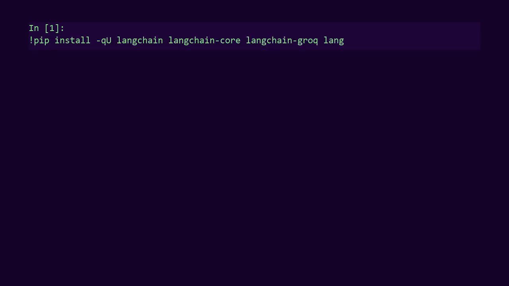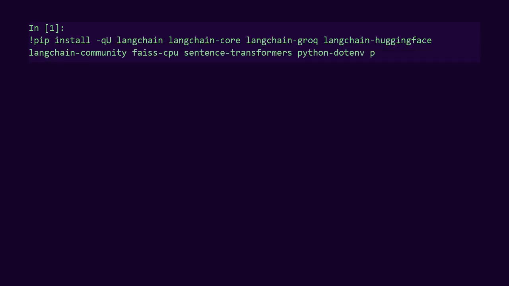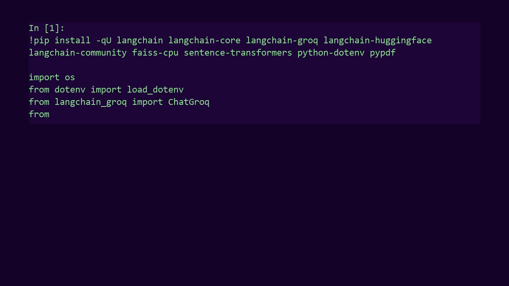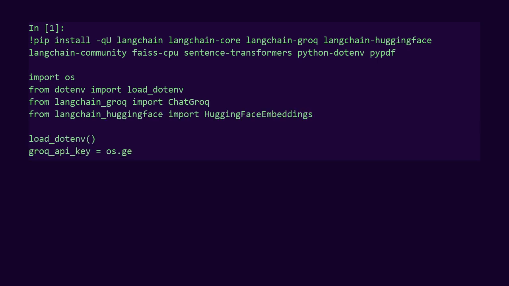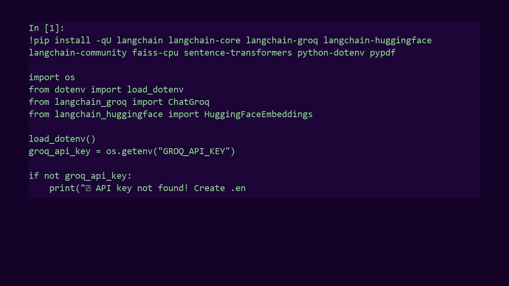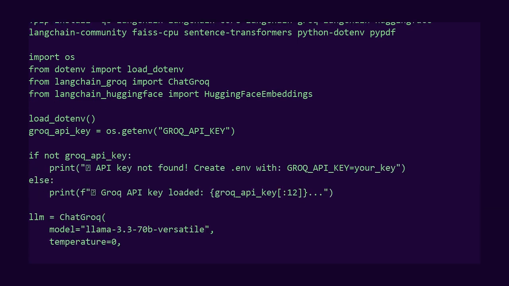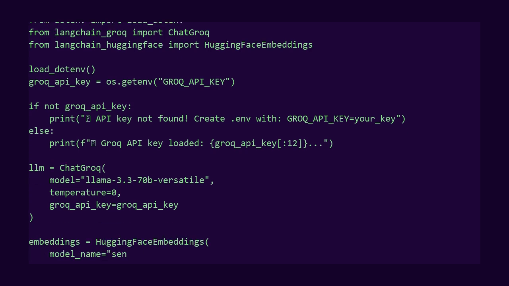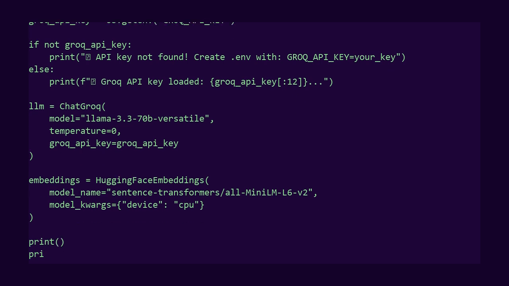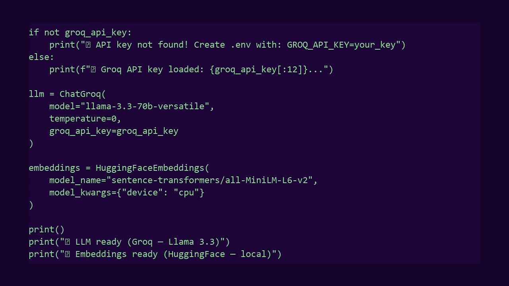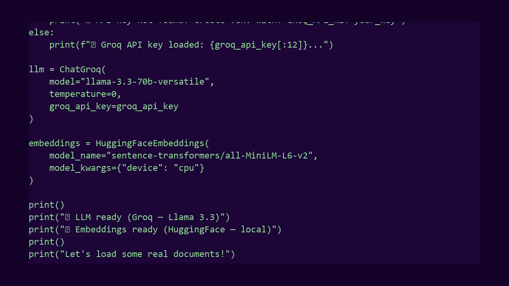Same install as episode 1, plus PyPDF for PDF loading. The quiet and upgrade flags keep things clean. Then, we load our API key and initialize both models. Language model at temperature 0 for factual answers. Embedding model running locally on your CPU.